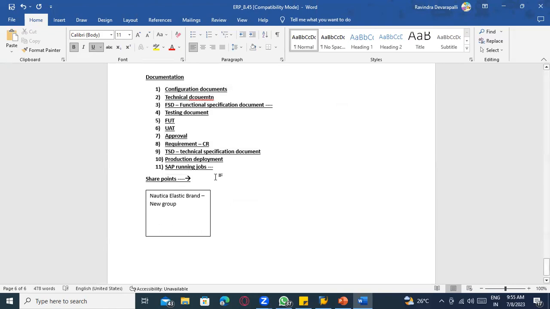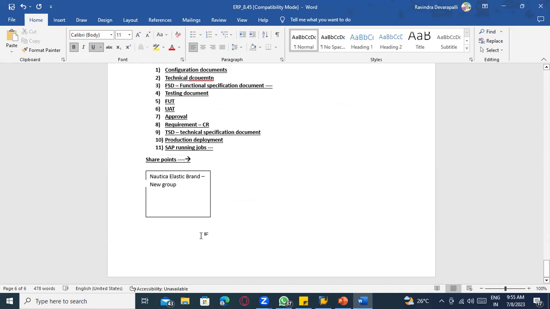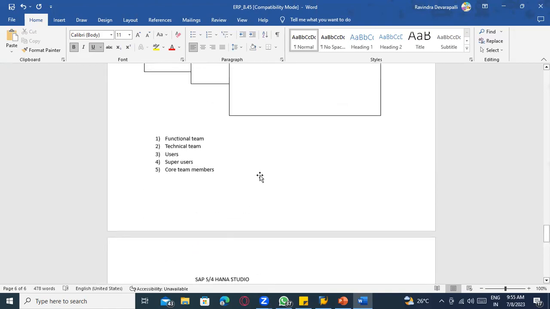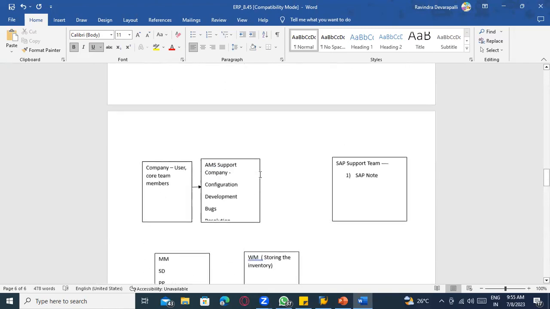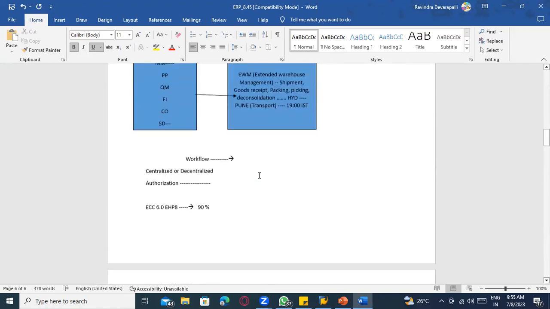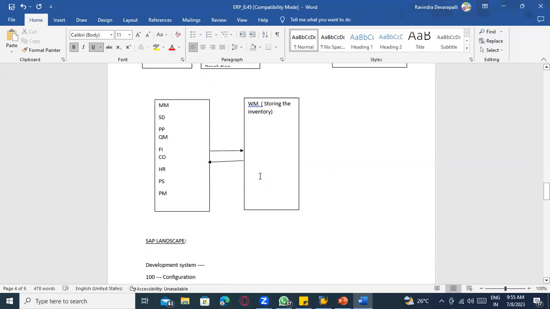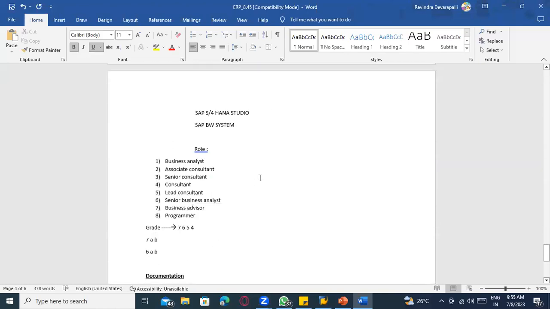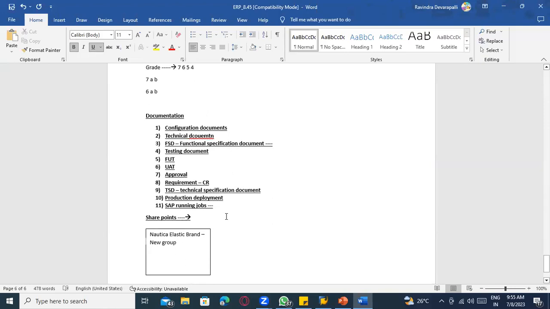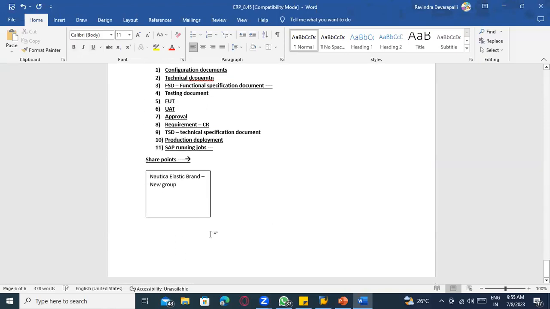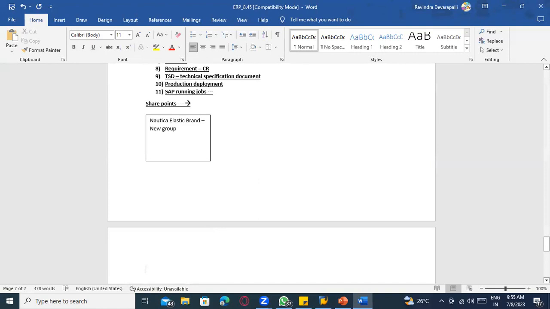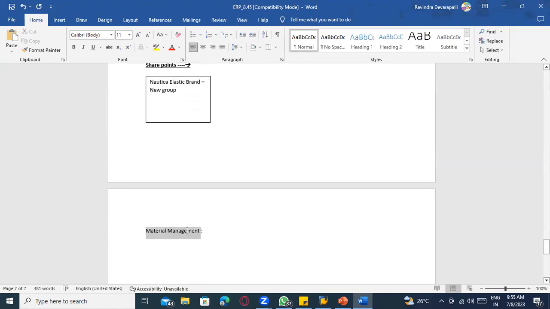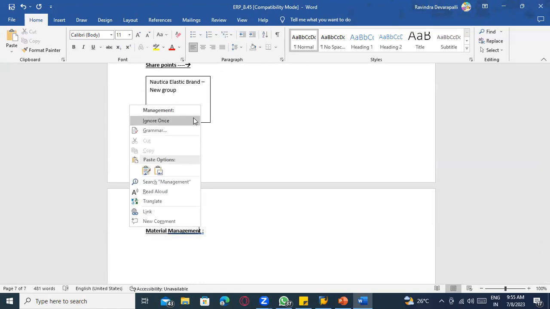So this is the introduction: basically the process, the landscapes and the versions in SAP. There are so many introductions, but they are not necessary. As a consultant, I covered here what is necessary. Tomorrow we'll go directly into material management, how it is useful to our client, and what special business processes we have. That will start tomorrow.